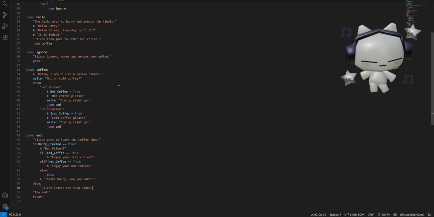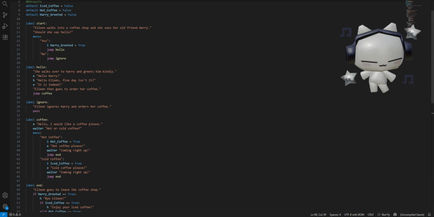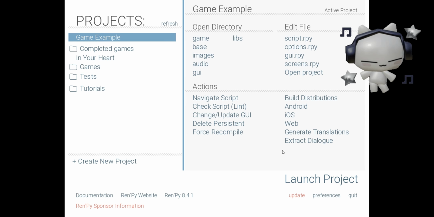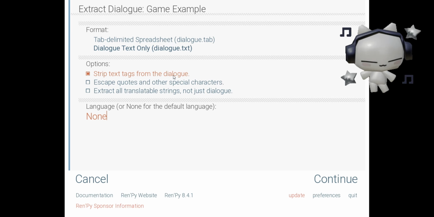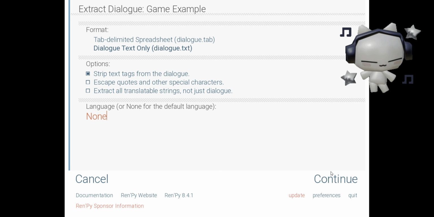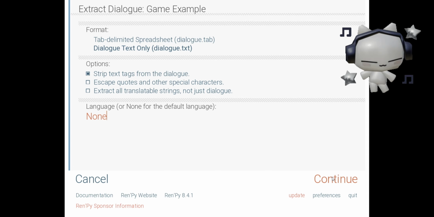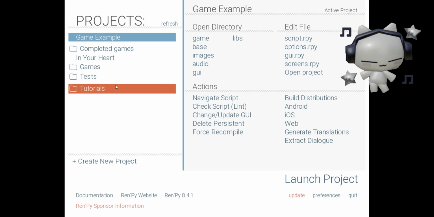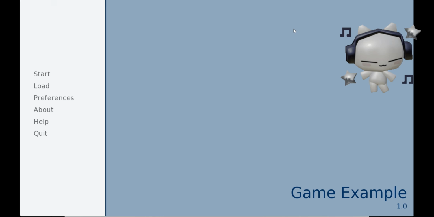And then Control S to save your script. So now it's all saved. Now this isn't much, and a way to figure out the dialogue, how many words you have, you use this extract dialogue. None, you strip text tags, and then it'll come out in this format here. You press continue, and if I could show you the dialogue tab, I would, but I can't. So we will just go into this, and then you launch your project to test if it works.